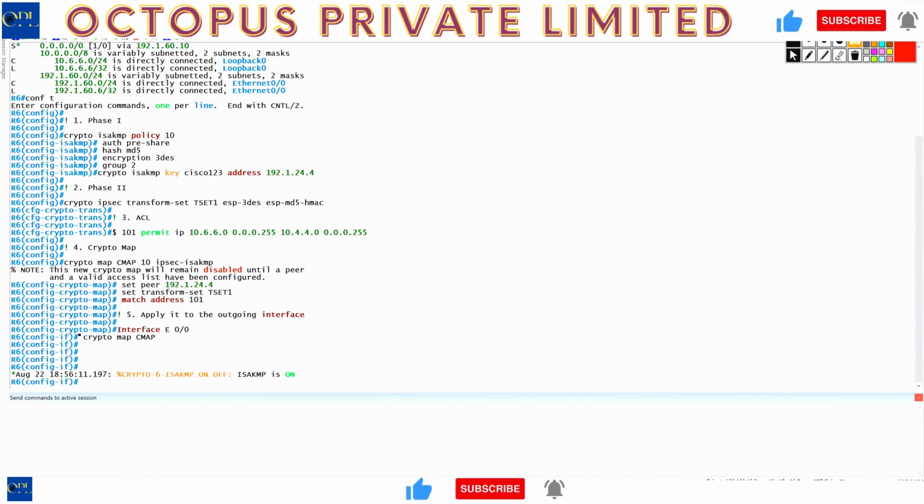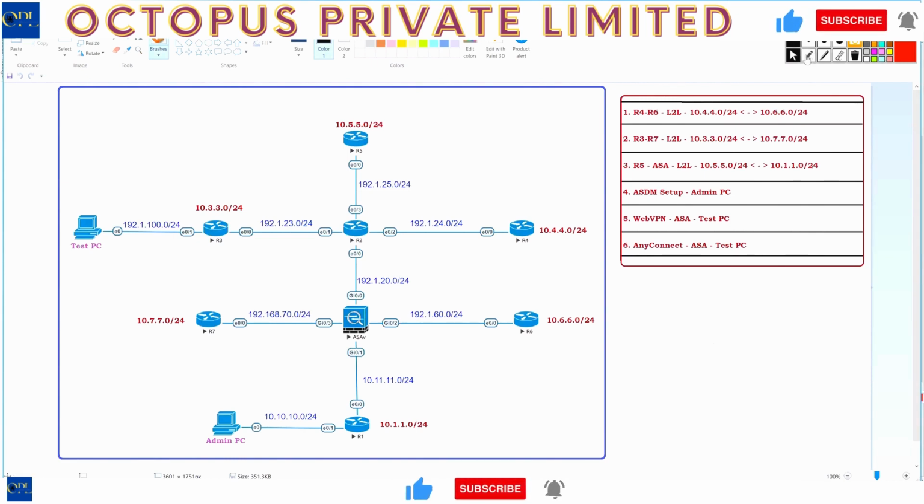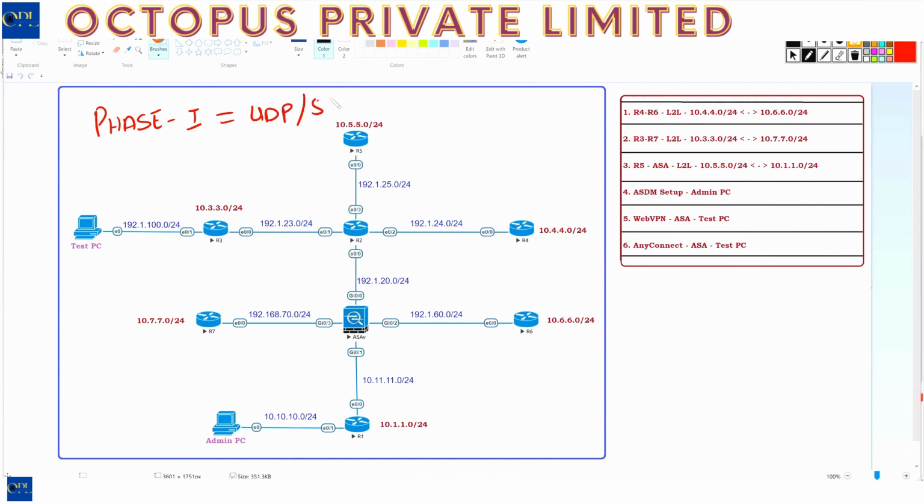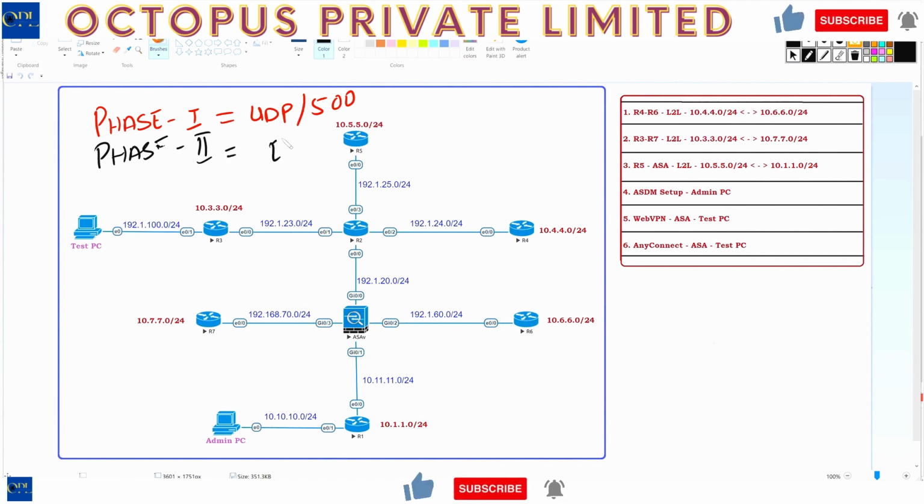All right, now let's talk about opening the entries up. What entries do I need to open up? How many phases do I have? I have 2 phases. Phase 1, which is set up based on UDP 500, and phase 2, which is set up based on ESP, the protocol ESP.